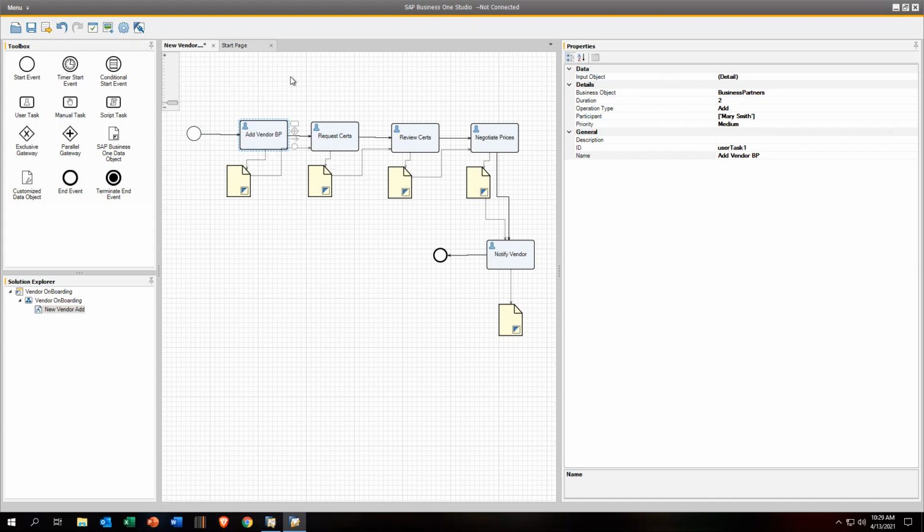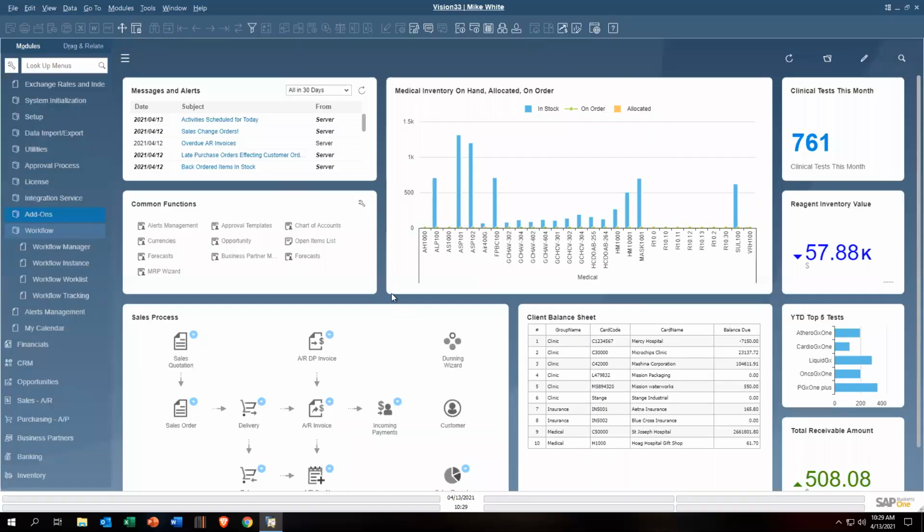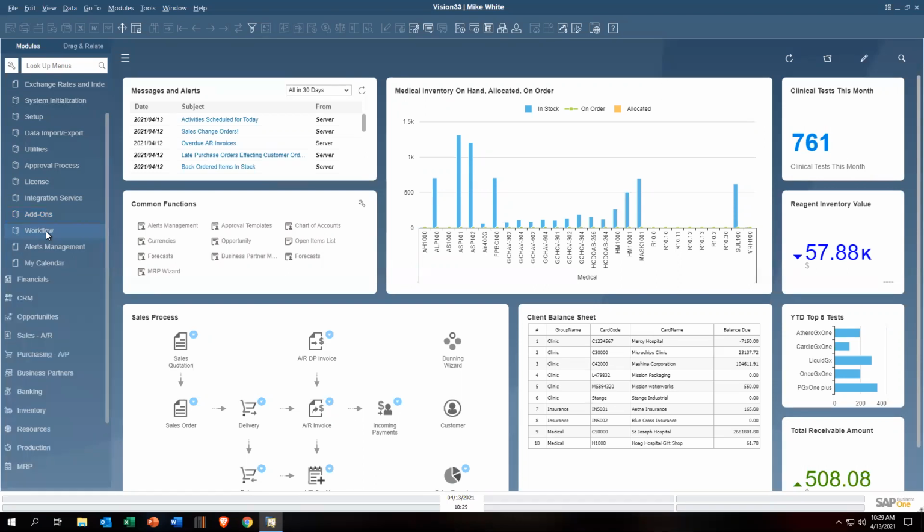So these workflows live in a sandbox until you export them. Once you export that workflow, then inside of Business One in the workflow administration module here, you're able to go into the workflow manager and import those workflows, and Business One will now just start working that way.